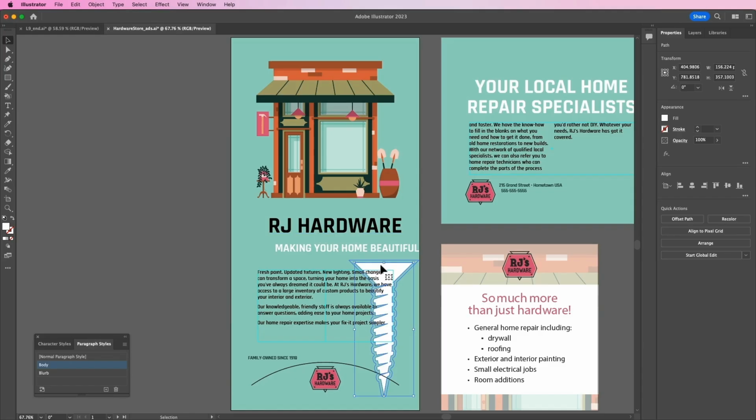Now, the object that the text is going to go around has to be on the same layer as the text, and it needs to be on top. So with it selected, click Arrange and choose Bring to Front. And now you can see that it's actually affecting the text.